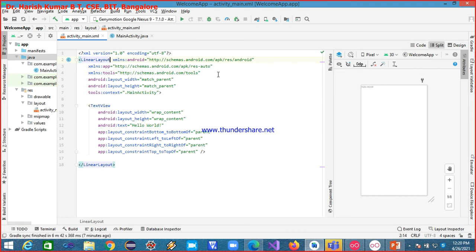Now you select that constraint layout, delete it, and make it as linear layout. Hope all of you did till here. Shall I proceed? Yes, sir. Okay. And the closing linear layout tag will come automatically. You don't have to do that. I'll just show you again.